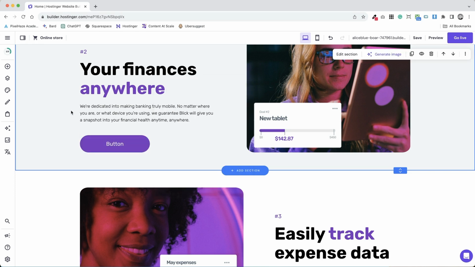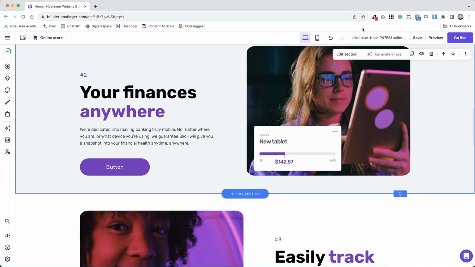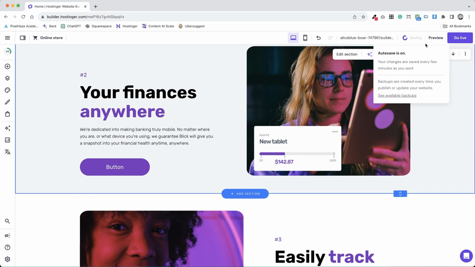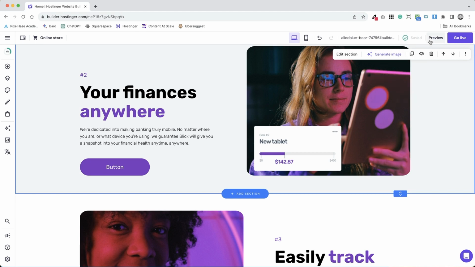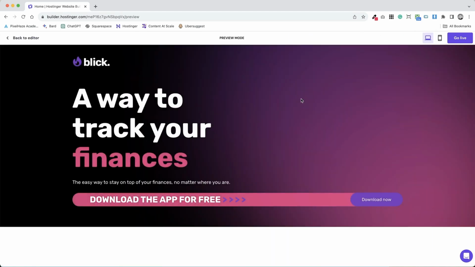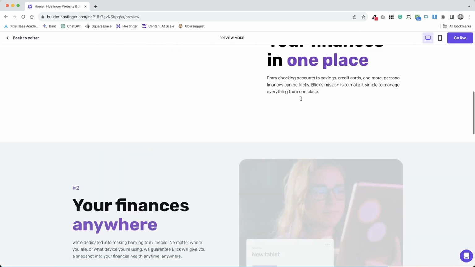Adjust the button's alignment and spacing. Ensure it's positioned prominently and has enough space around it to stand out without cluttering the design. Test the button's functionality and check its responsiveness on different devices and screen sizes.